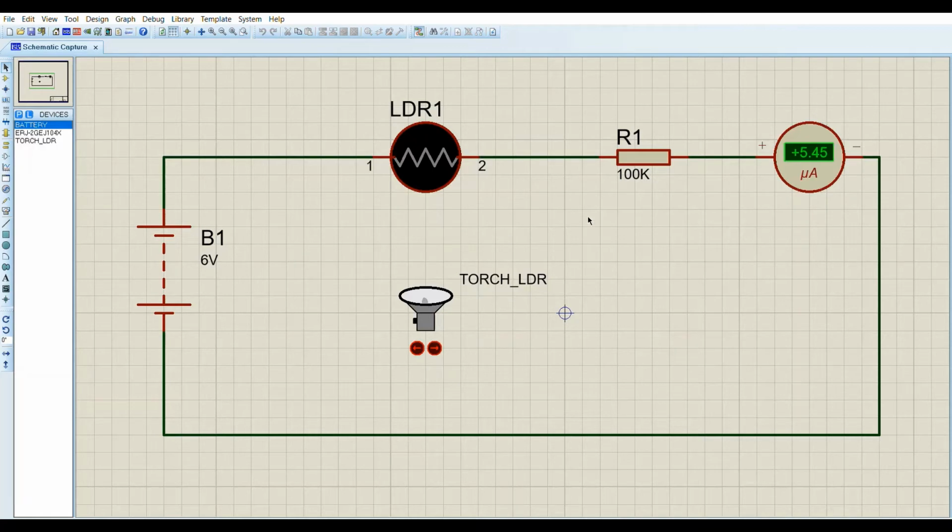As you can see, the ammeter reads a certain microampere reading. As soon as I increase the intensity of light on the surface of the LDR, the value increases from 5.45 to 59.7. As the photons emit energy, the flow of current is only in one path and the other path is almost nullified. Now as soon as I take the source away from the LDR, the value drops back to the same as before, 5.45 microamperes.